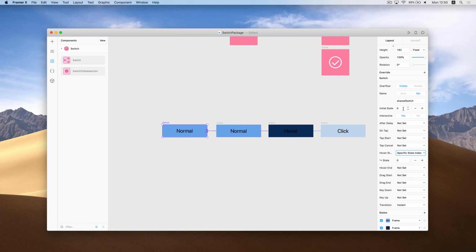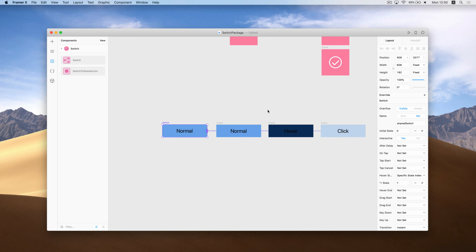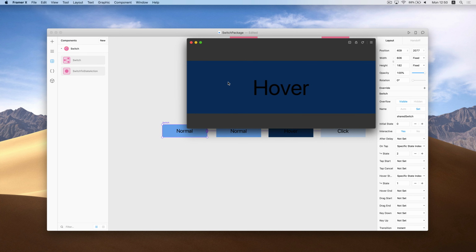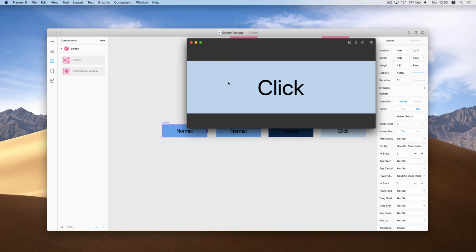So you can see up here, initial state is 0, so that's just the first frame. So then the second state is going to be 1. So I can set that here. Next, I'm going to set on tap. Also specific state index, and this is going to be my second state. So now if we preview this, it hovers and I can click.